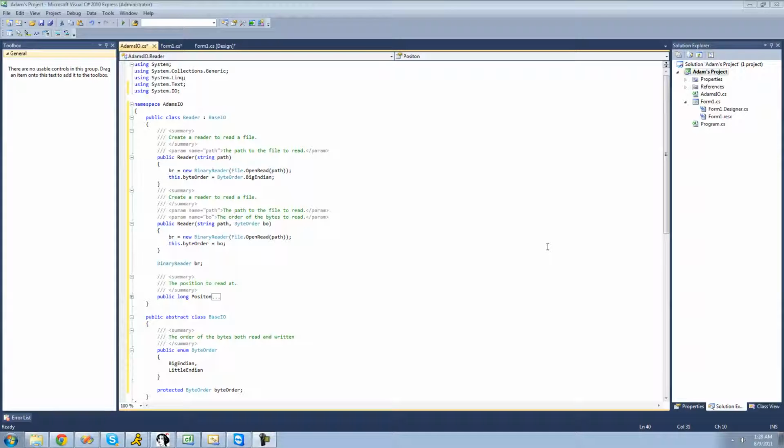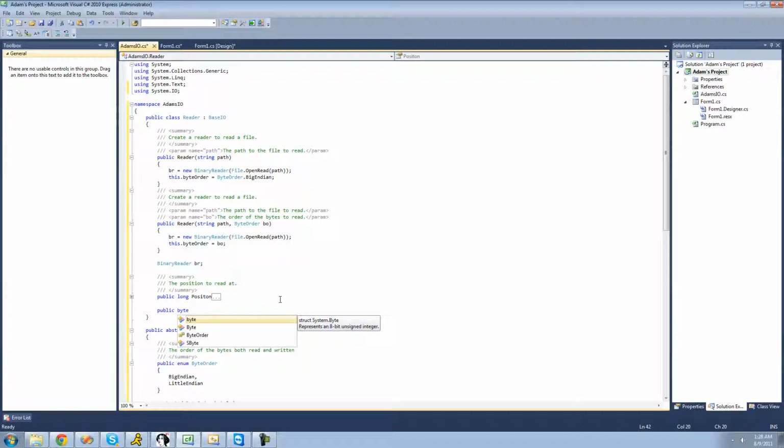And in this tutorial we're going to continue working on our reader class. Really all that we're going to be doing here is just reading different data types. So let's jump right into it. The first data type that we're going to be reading is a byte. So we're just going to say public byte since we want it to return a byte that is read. I'm going to call this method read byte, since that's what we're going to be doing.